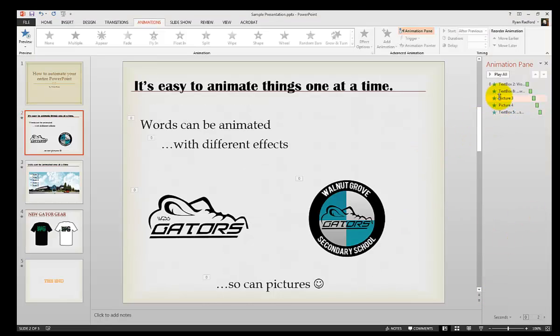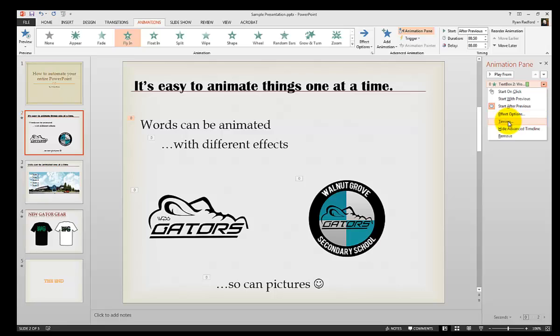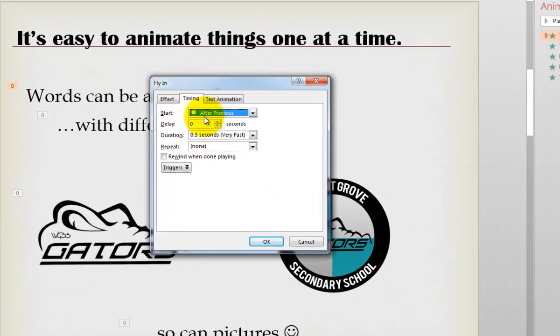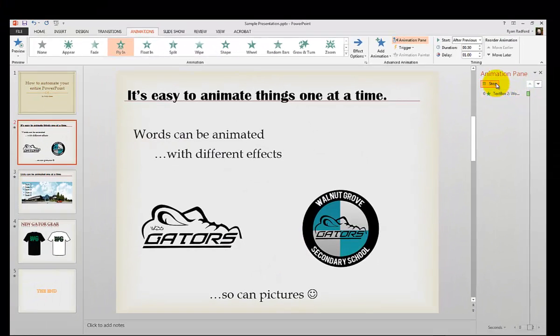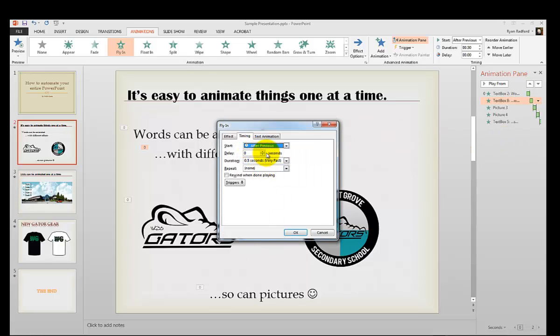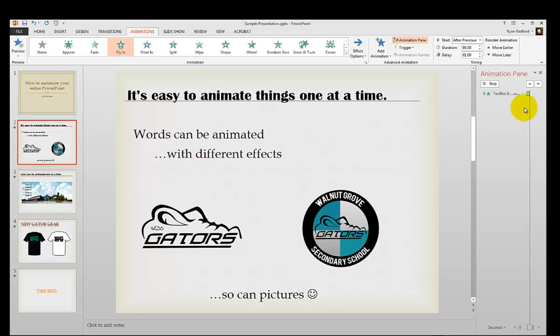So what we can do is change this a little bit by going back up here, hitting the down arrow, and clicking timing. When you choose timing, this pops up, and we know it's going to start after the previous, but now we can put a delay. So for example, I'm going to put a 1 second delay on this, and then I'll go to the next one, go to timing, and maybe put another 1 second delay. 1 second's pretty decent, especially for short little points.